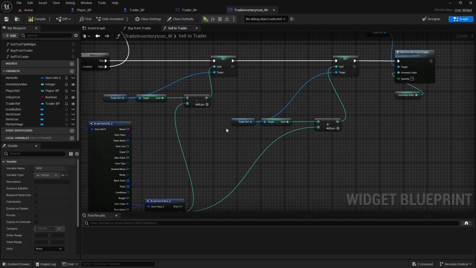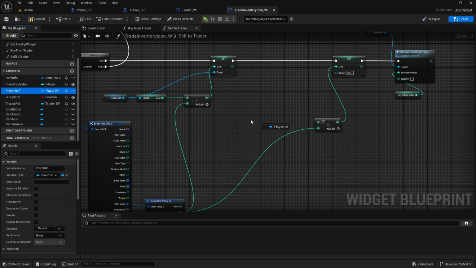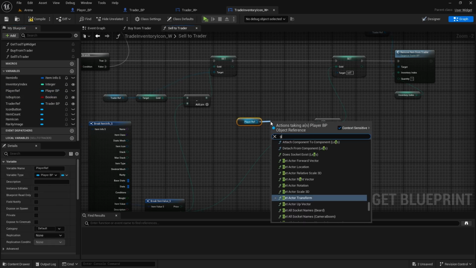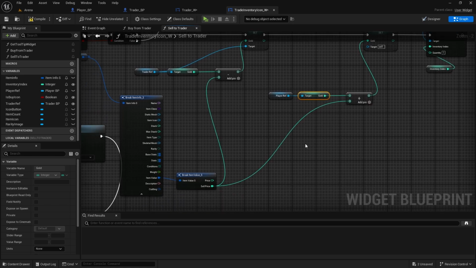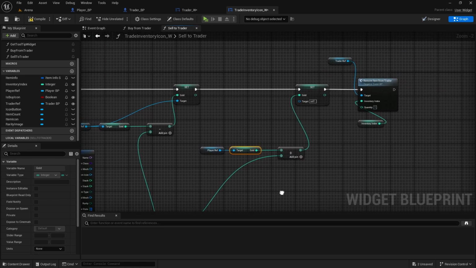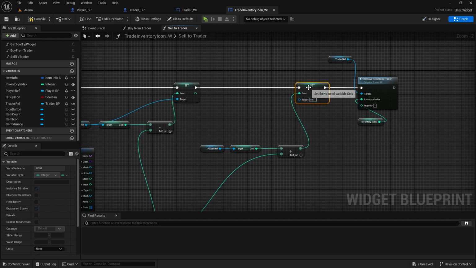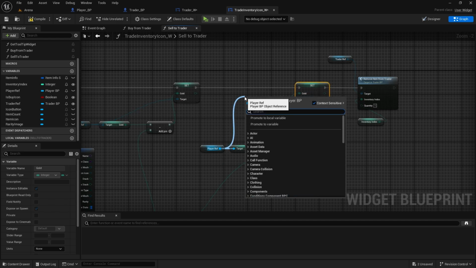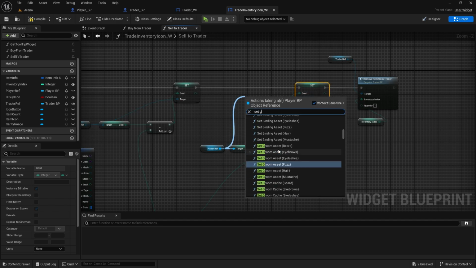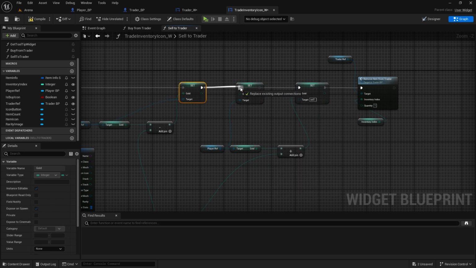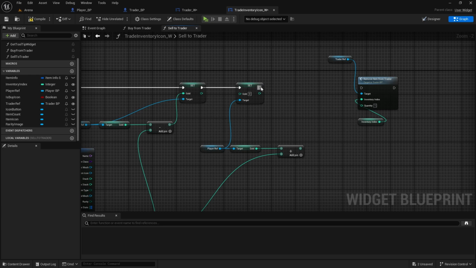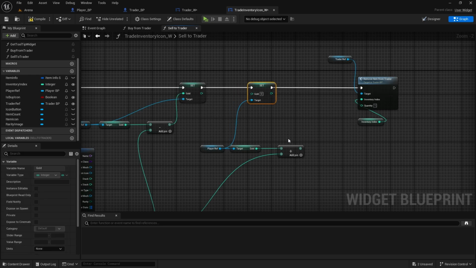And now here we need to get the player, so player reference, get gold, and we need to add the sell price, and we'll set the gold, set gold to here and connect it back.